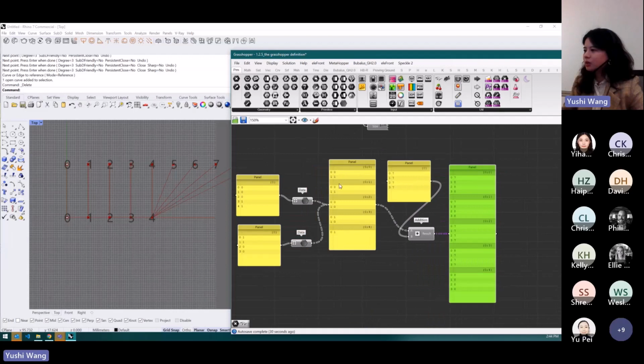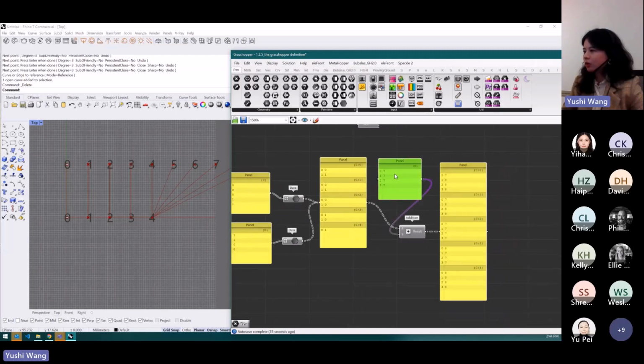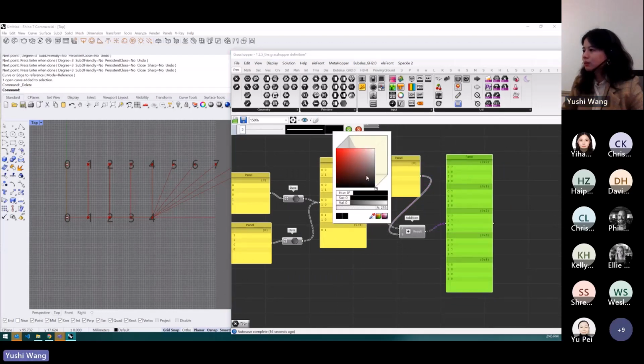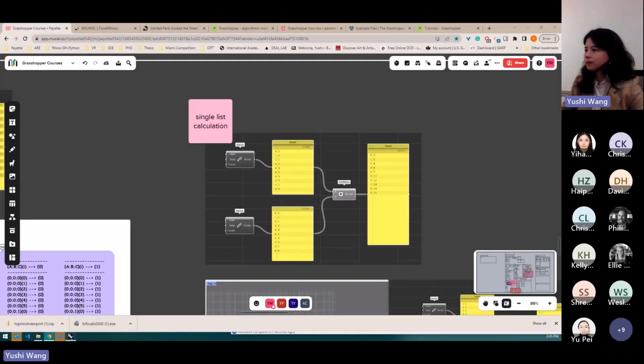So right now we have two different lists. One has several branches with different lengths, and one panel only has 4 in one branch. So how did they calculate it? Let's remember the original, where is it?